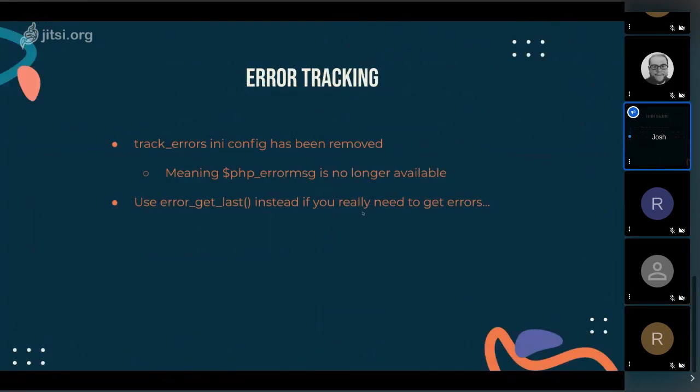Error tracking changes coming through. There's a track_errors INI config that was removed, meaning that the PHP error message variable, $php_errormsg, is no longer available. Originally you could flip that on and then use this variable, which magically comes out of nowhere, to track errors. Don't do that. If you need to, use error_get_last, but 10 to 1, you should be using exceptions to capture errors. Do not try to be looking at error message strings. Make things throw exceptions.